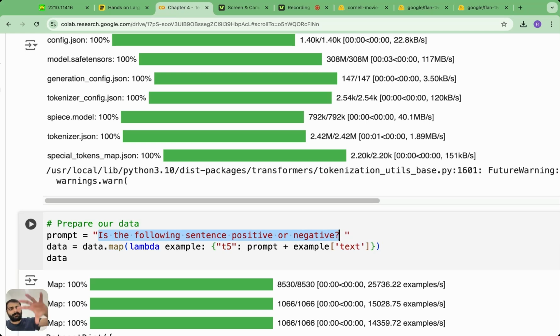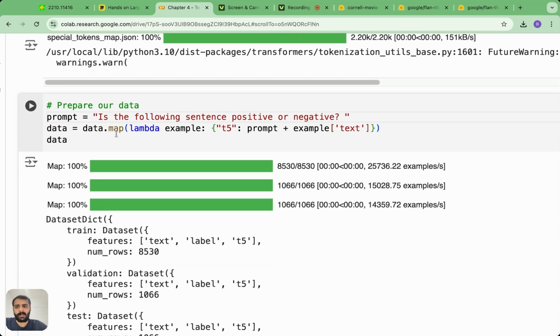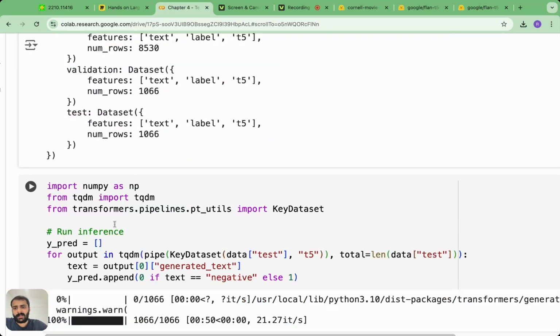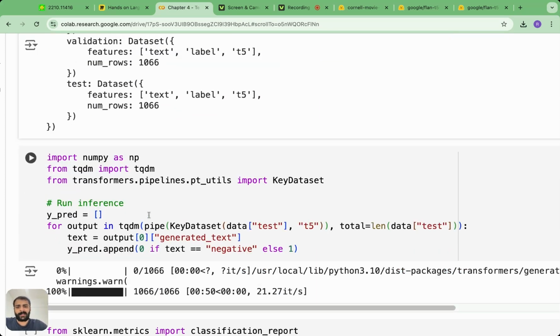This data is then passed through our generative model, and then the prediction will be based on this prompt. So the generative model will look at this prompt, and then it will look at each movie and classify whether the movie review is positive or negative. So here you can see that this mapping has been 100% completed for me. And then in the last step, we can do the prediction.